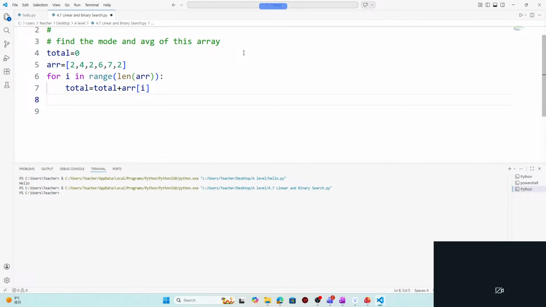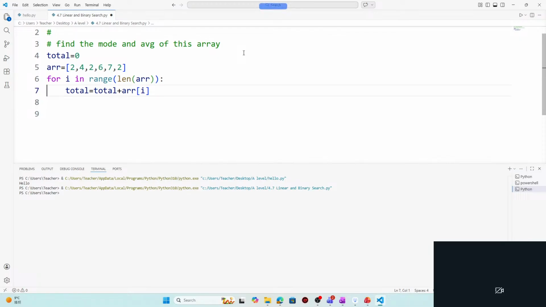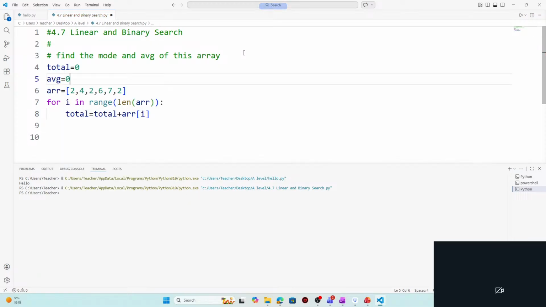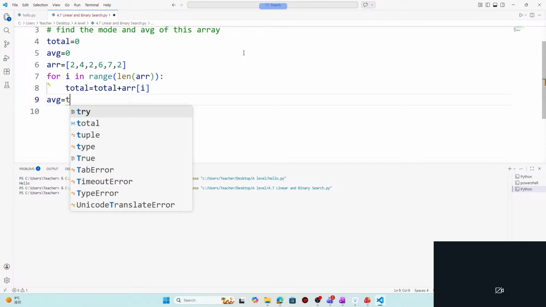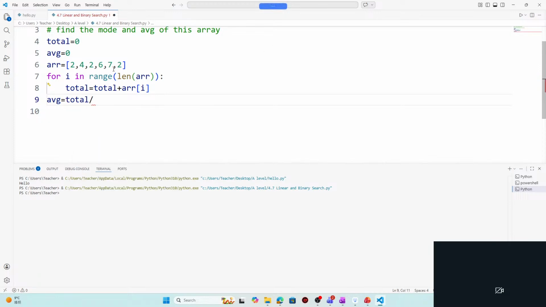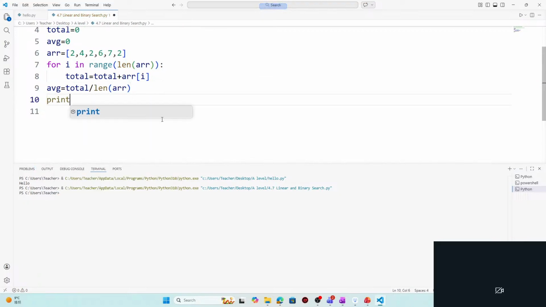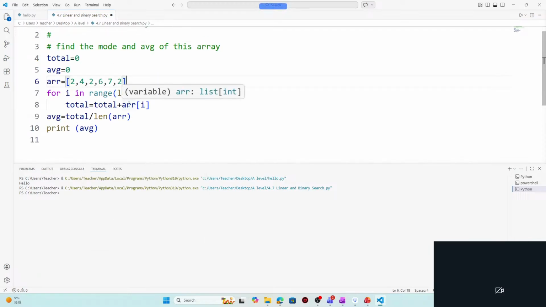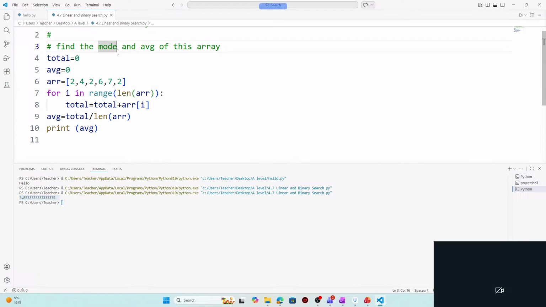Right? This will give my total, right? And then we need to have our average. AVG is equal to total divided by the length of our array. And what was the answer there? If I print the average, what is the result? What is the average of this array? 3.833. Let's have a little run. And we get, can you see that small number? It's 3.833. This is a success. Now, the other thing is finding the mode. I'm going to show you how we can use linear search to find the mode.